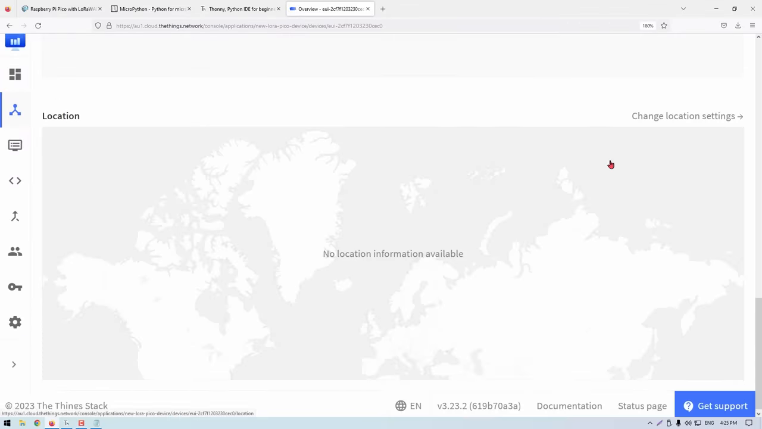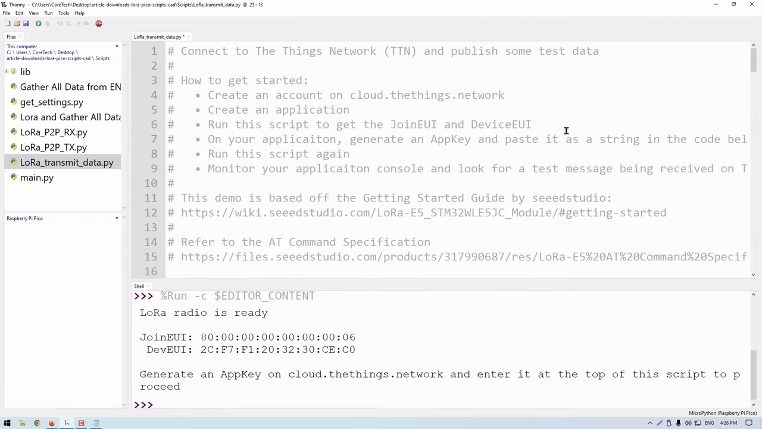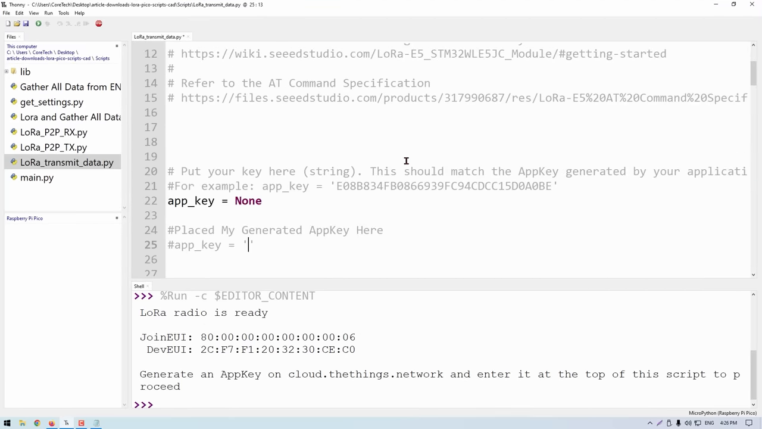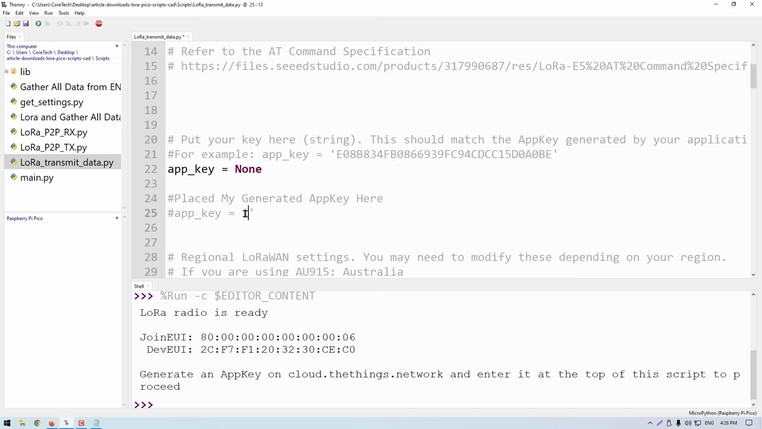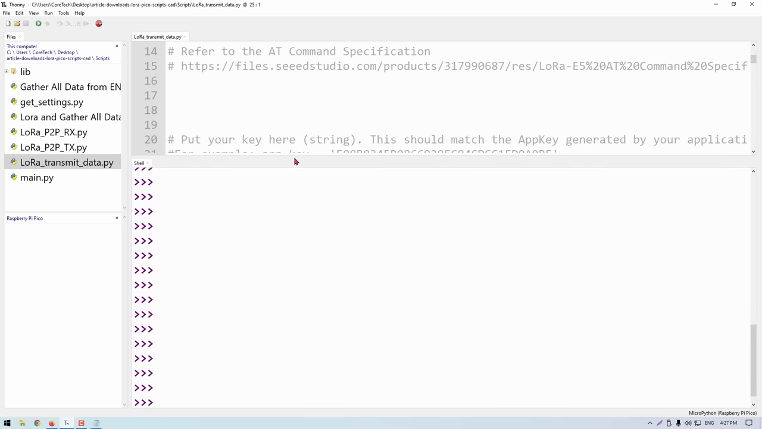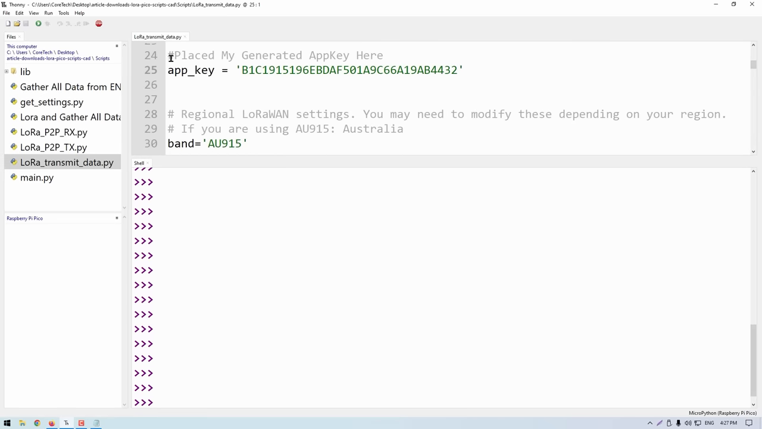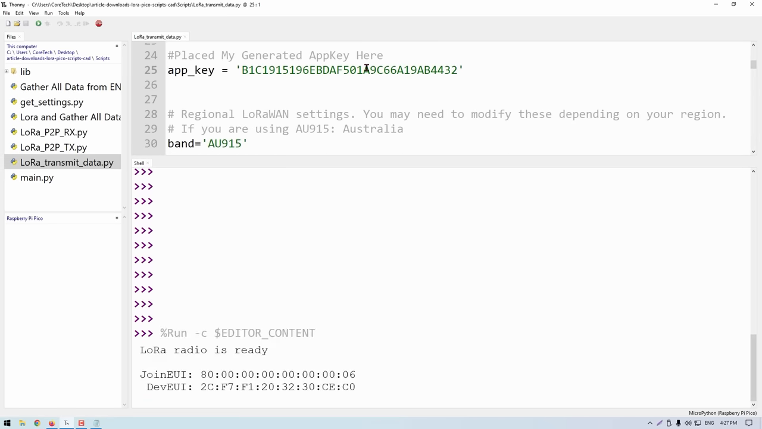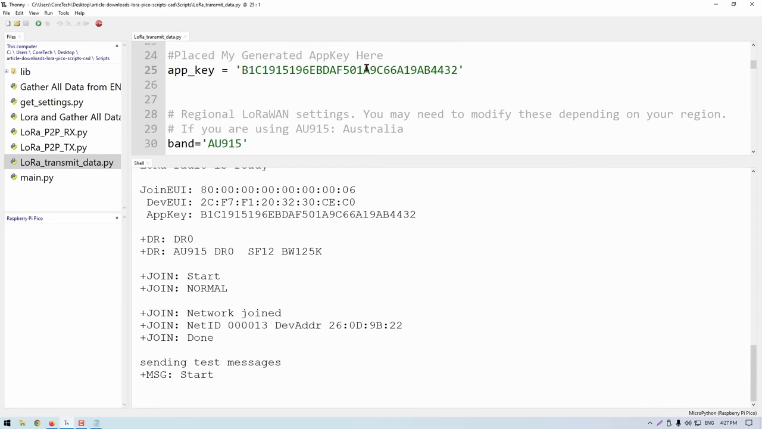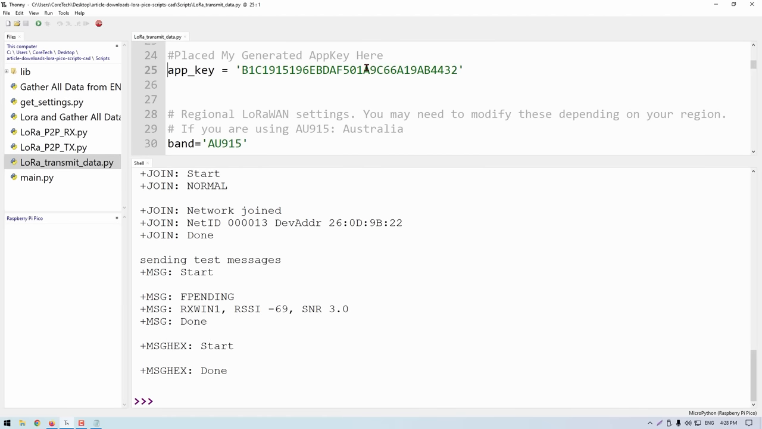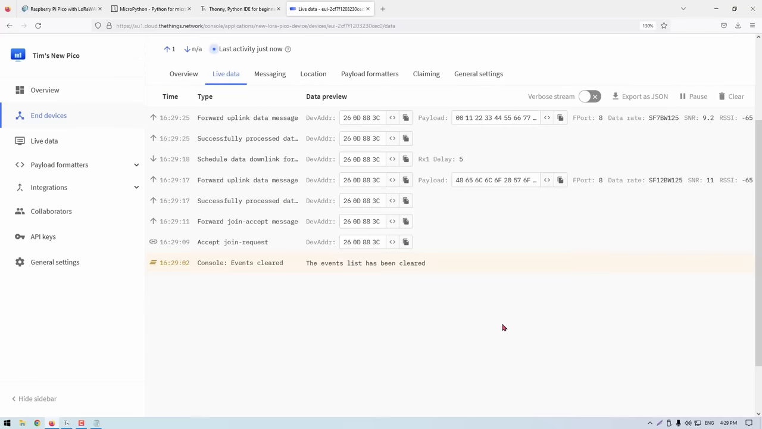Now, switch into Thonny IDE. Take that unique app key and paste it into the loratransmitdata.py script. Also, uncomment this line. Save it and run this exact same updated script again by pressing the green run button. As soon as you run the code now, you're going to see the shell is spitting out more information than last time. In fact, you're going to be receiving two data packets to your application dashboard in The Things Network.